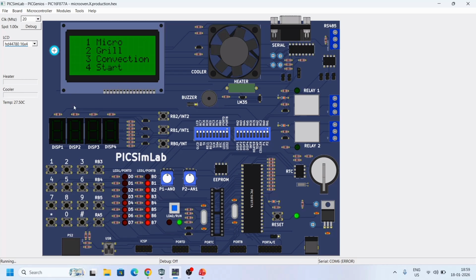And then when we see the grill mode, it is the same as the micro mode. We need to select the time first. So here I have selected 1 minute 3 seconds, and then hash, with the same functions. So we are pausing it, and then we are stopping it.